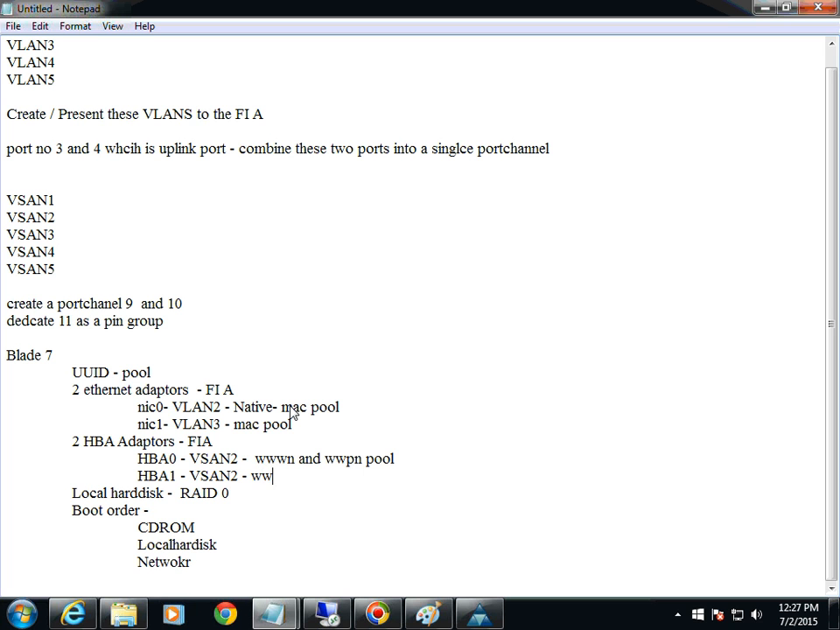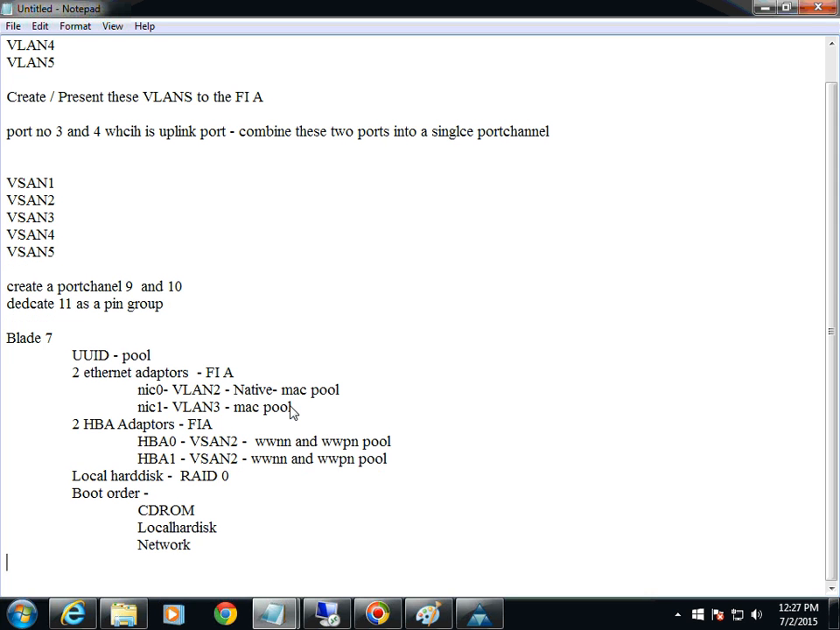And we see the WWNN and WWPN pool. Okay. This is how we are going to see the network of it. Okay. Then we need a management IP address. Okay. So this is our requirement for blade 7.